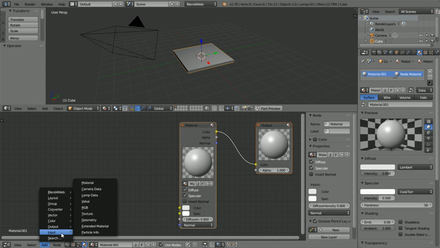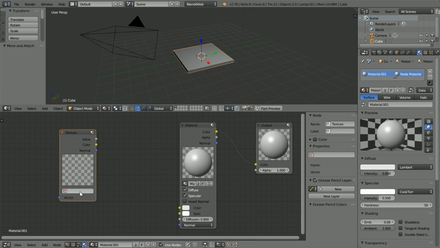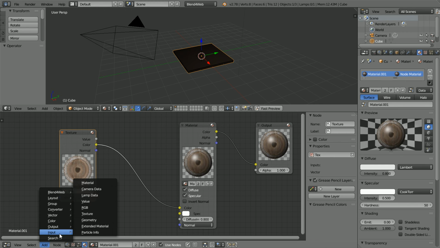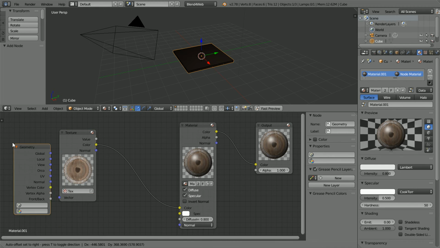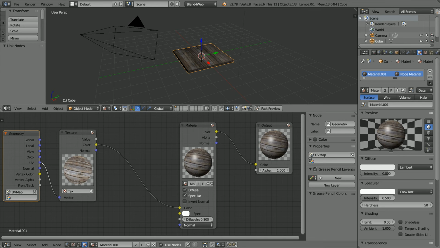Add Input Texture, place the node, select the Wood Planks texture and connect the nodes up. The material takes its color from the texture image, but there is no UV mapping information in the node tree. To add the information to the node tree, add Input Geometry. If the object has a UV map, it is passed on to the texture node.